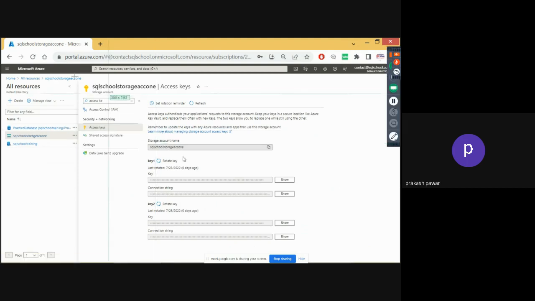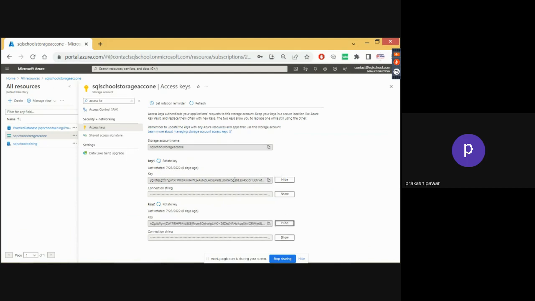you see show key. Click on show. We can rotate the key. For now, copy the key. There are two keys. Key one can be static, fixed for trusted connections. The other one can keep on rotating, dynamic for ad hoc users, say on and off users.